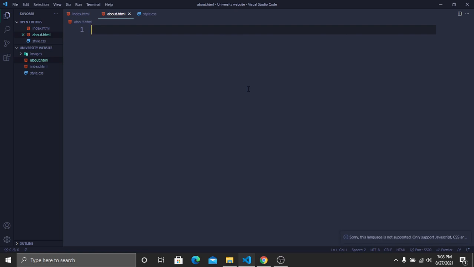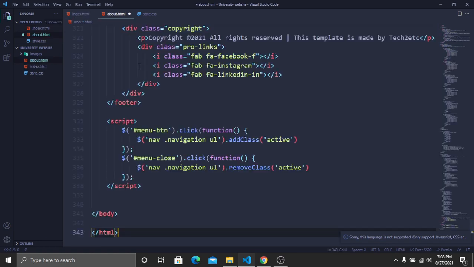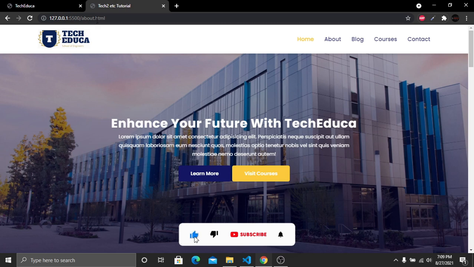That's it. Now for the about us page I will simply copy everything from our index and then paste it here. That's it. Now if I go to my website, here you can see that the address is showing index.html. Now if I click on the about us page, here you can see that the address is now changed and it is about.html.